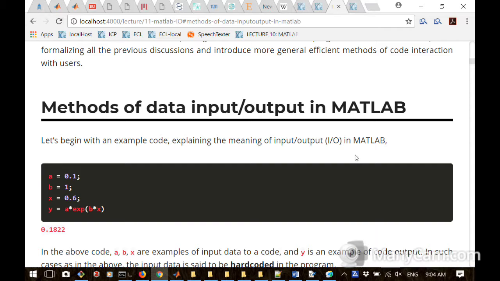You can also run your code in the MATLAB command line, so you get information from the MATLAB command line. For example, you say input, and then you get the information.